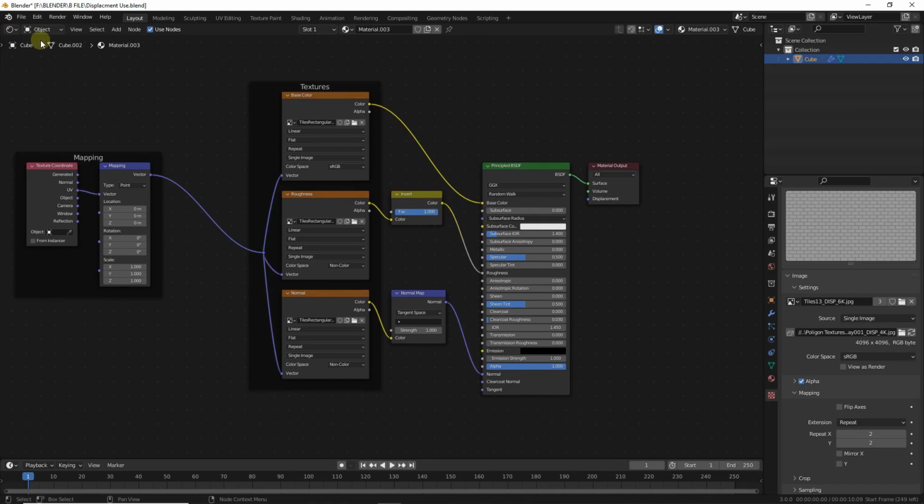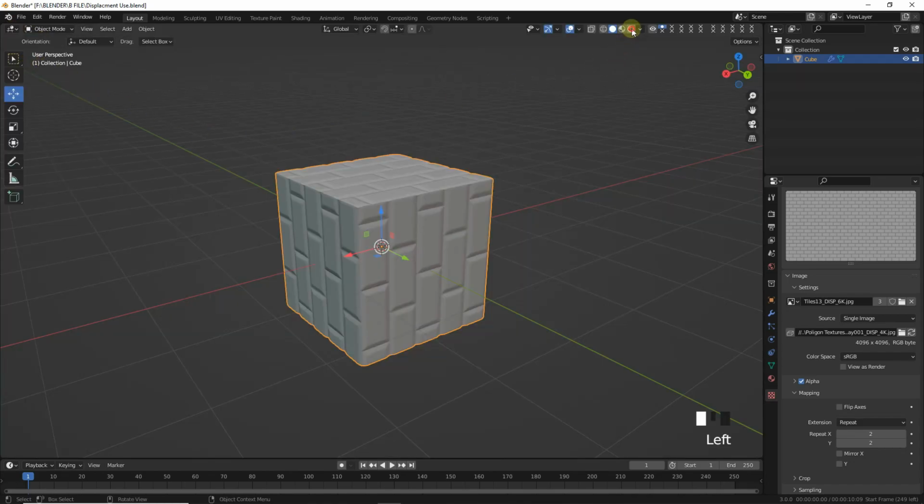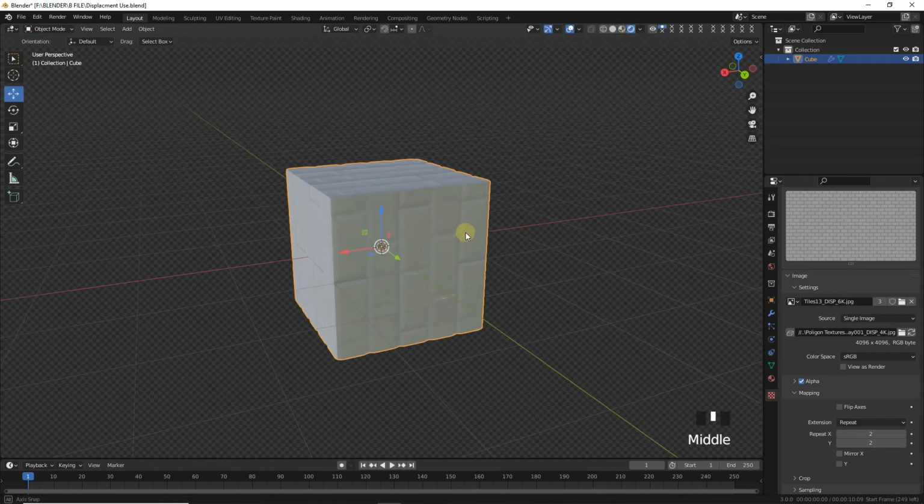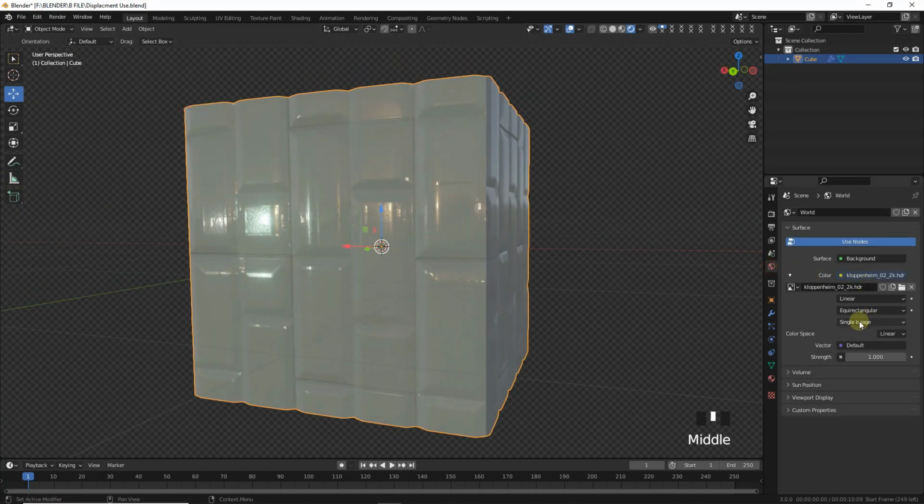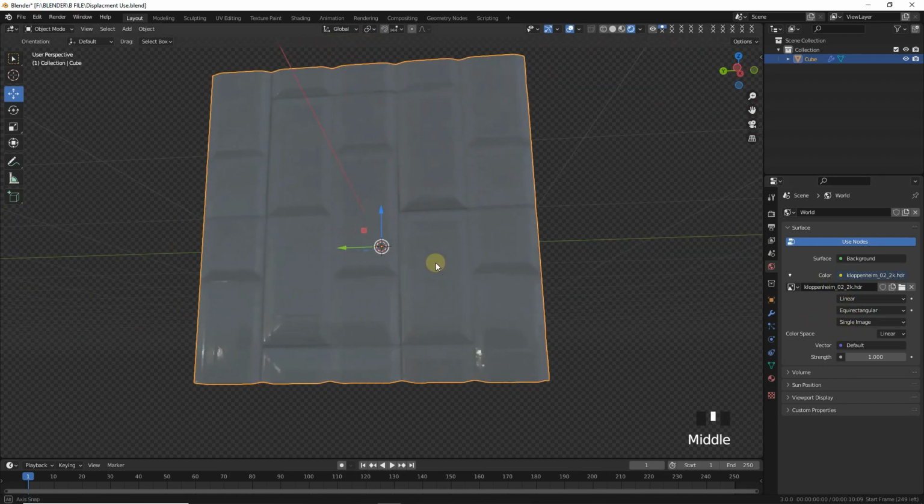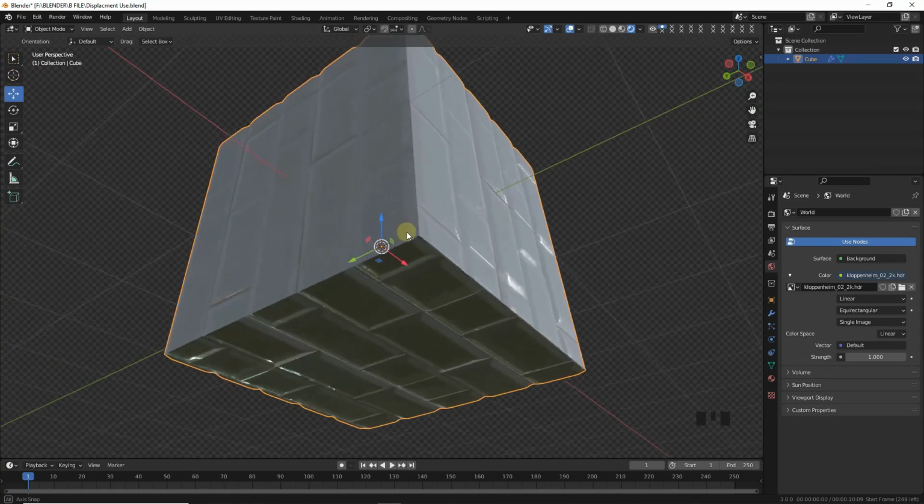Now let's see how it looks like. As you can see, it's looking perfect. I've already set up my environment texture. For my environment, you can download these HDRIs from the description below.